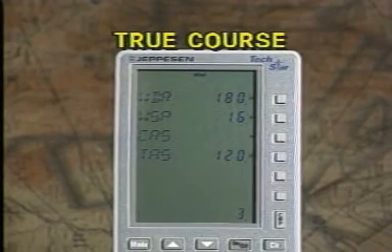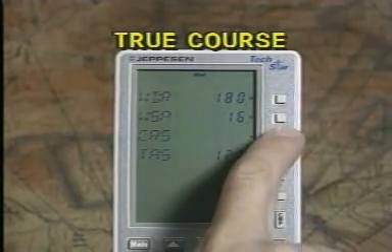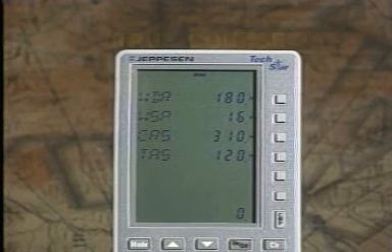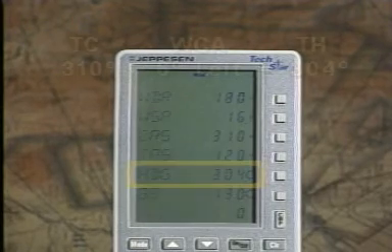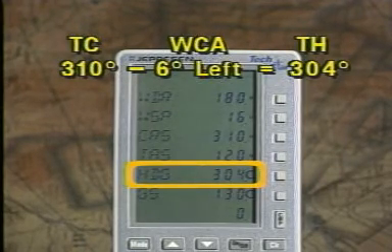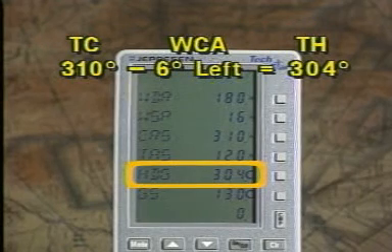Degrees can then be entered into the course or CRS parameter line. Your true heading is determined by pressing the compute key. In this case, you must fly 6 degrees left, or 304 degrees, to maintain a ground track of 310 degrees.